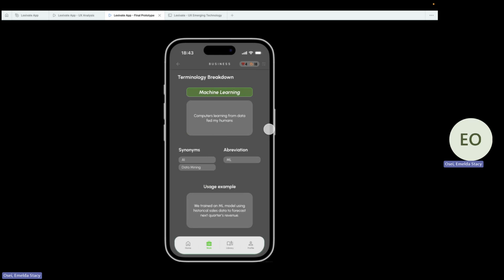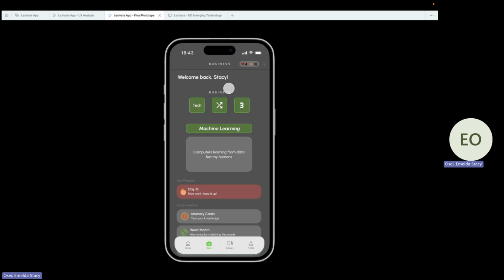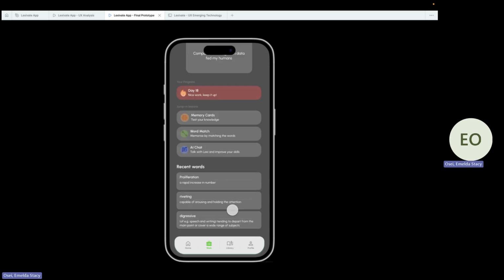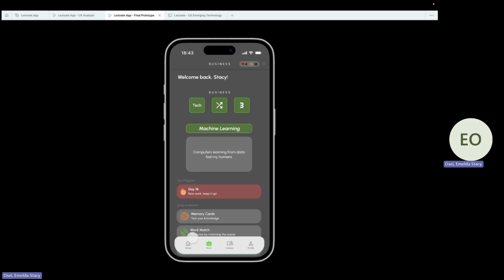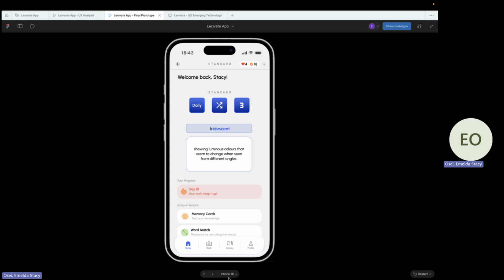find a breakdown of terminology where they can see the synonyms that are in sync with machine learning, the abbreviation, as well as how to use the word in context. So here they have a usage example, and this will be with every word they will learn within the business mode. So this is the business. Again, it will be the same layout as the standard.